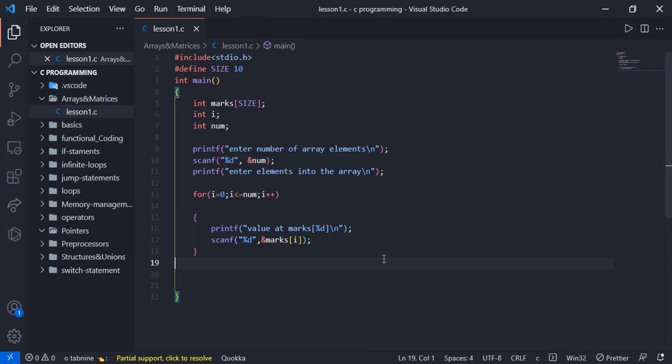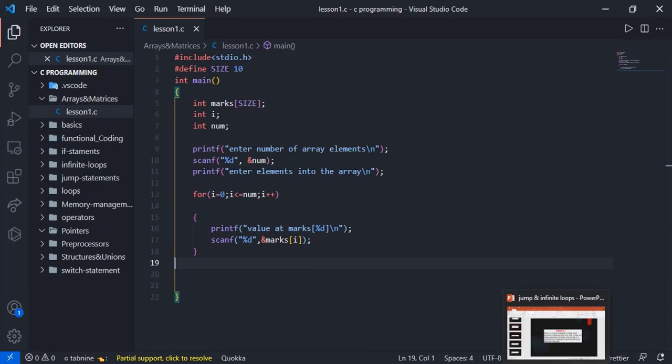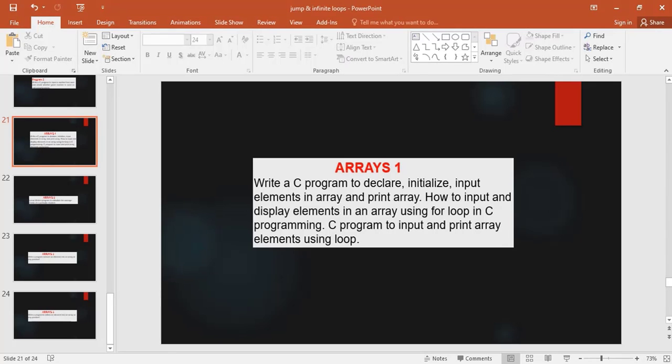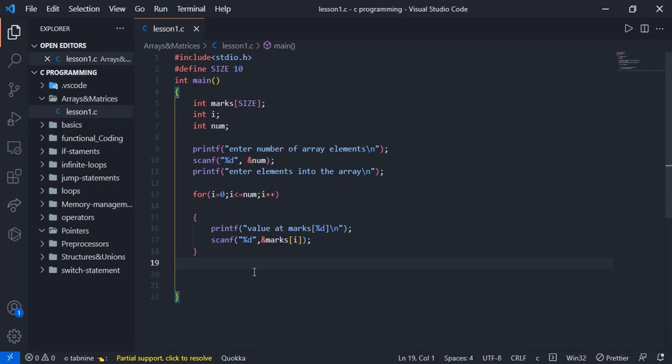So remember, in the program we are writing, we want to be able to declare. We have declared, then initialize. We've talked about initialize. Now we are inputting those elements into the array. So I hope you are following. After inputting our elements into the array, we want to print them. So how are we going to print these elements? Let's have another for loop for traversing. By traversing, we mean we want to visit every element of the array exactly once.